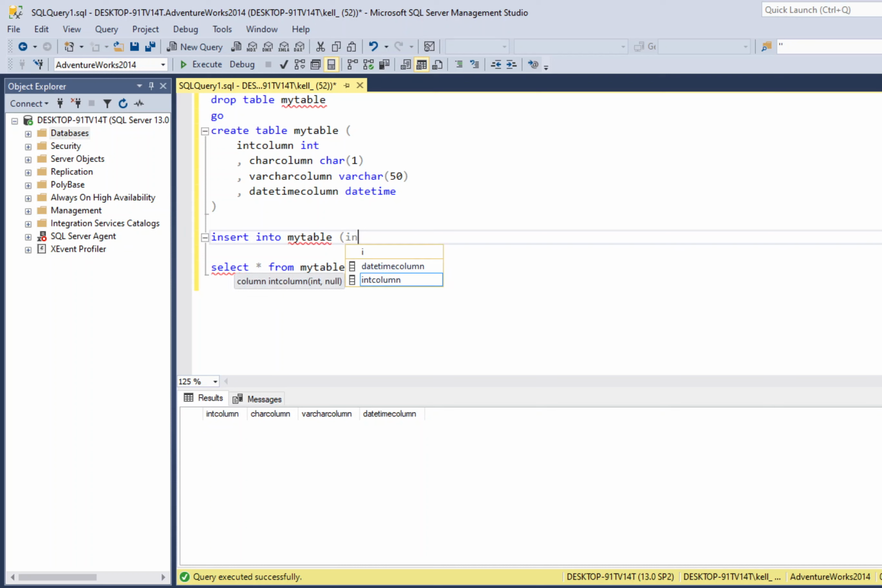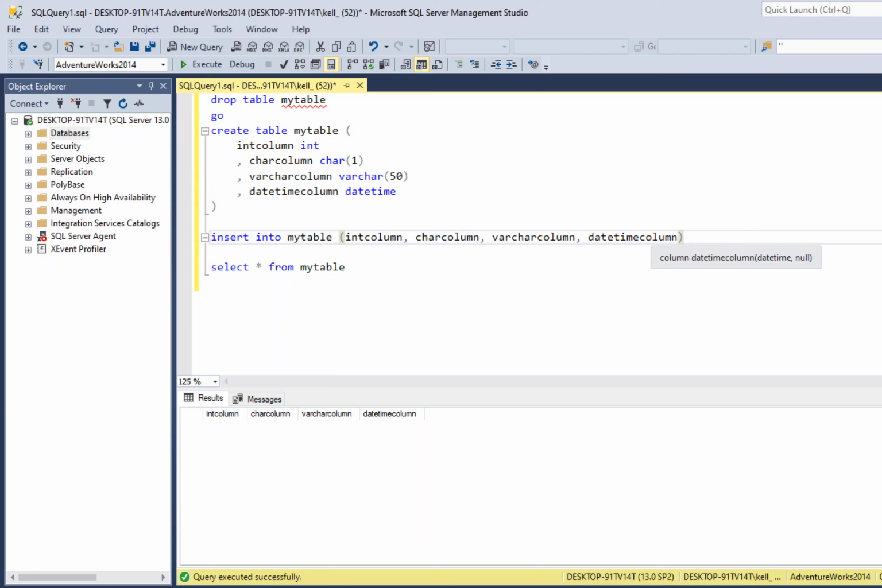So if I start typing, it's going to say, oh, I know what that is. It's int column. And it's good practice to do that. So I'm going to say insert into my table into these specific columns, and then I'm going to give it some data to put in. But for the purpose of this demonstration, I'm going to get rid of that.